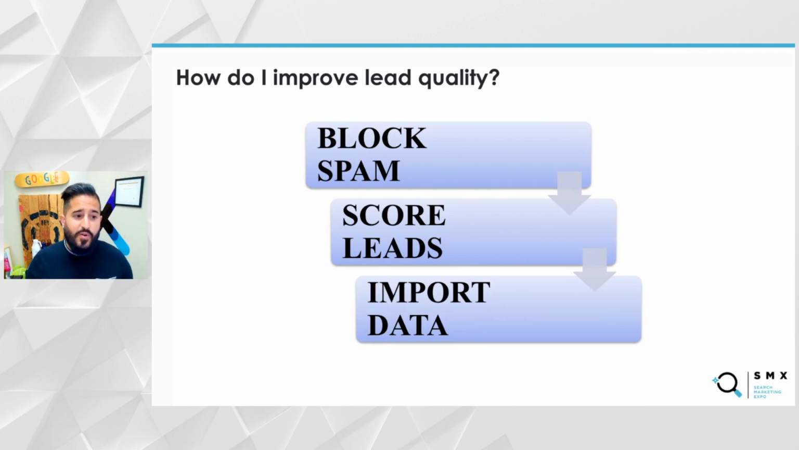And I think one overlooked part of running campaigns we don't think about is that bad leads can be demoralizing to a sales team. So this is our three-step process to block spam leads, score the leads as they come in so the system knows what's a good one, what's not, and import that data back into Google Ads.